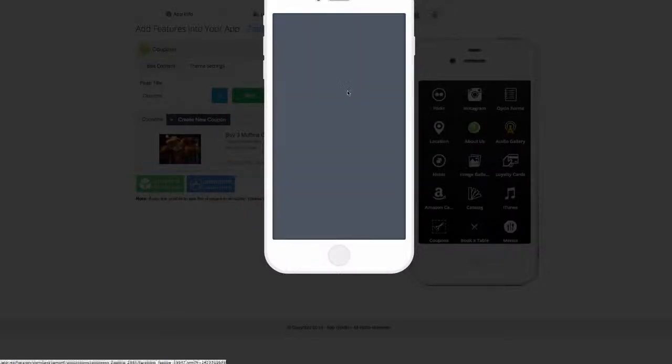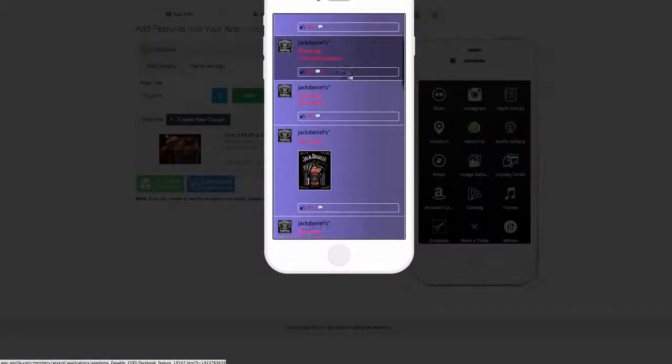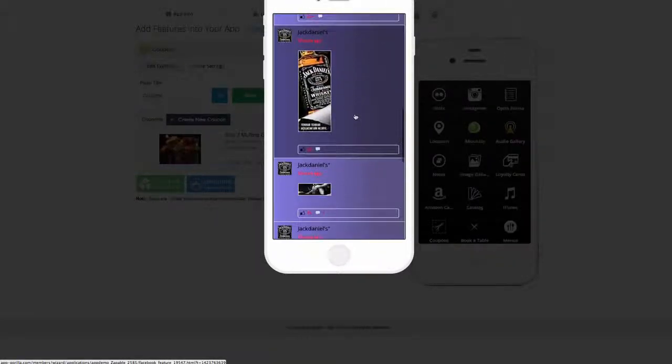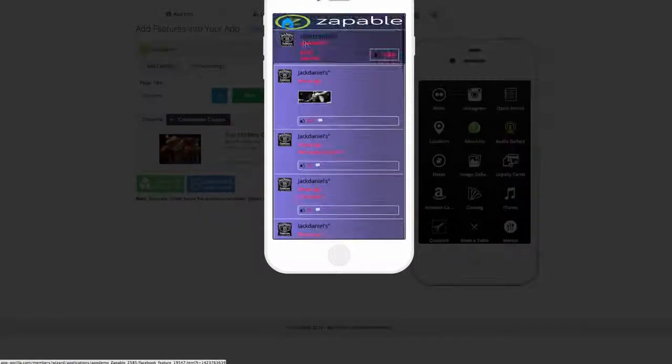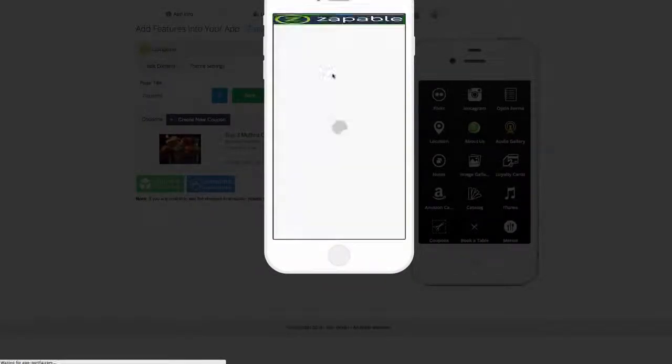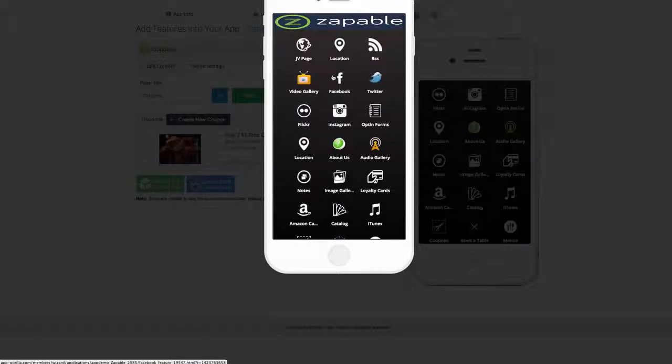Same with Facebook. The way we display Facebook, we're not just displaying the fan page, we're displaying it in a nice presentable way, which can be customized to match the client's brand.